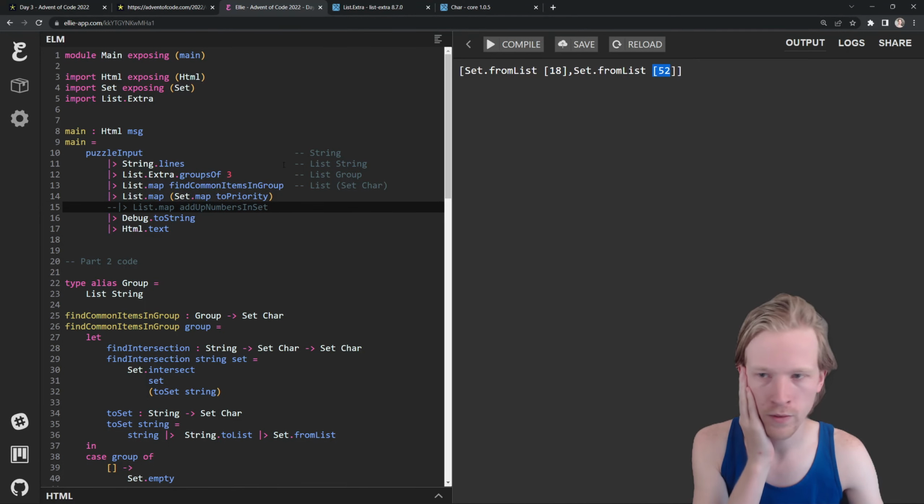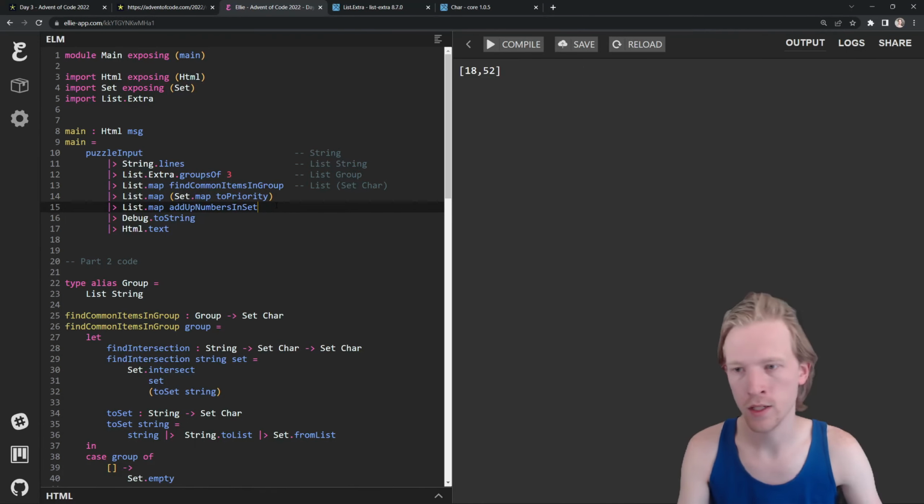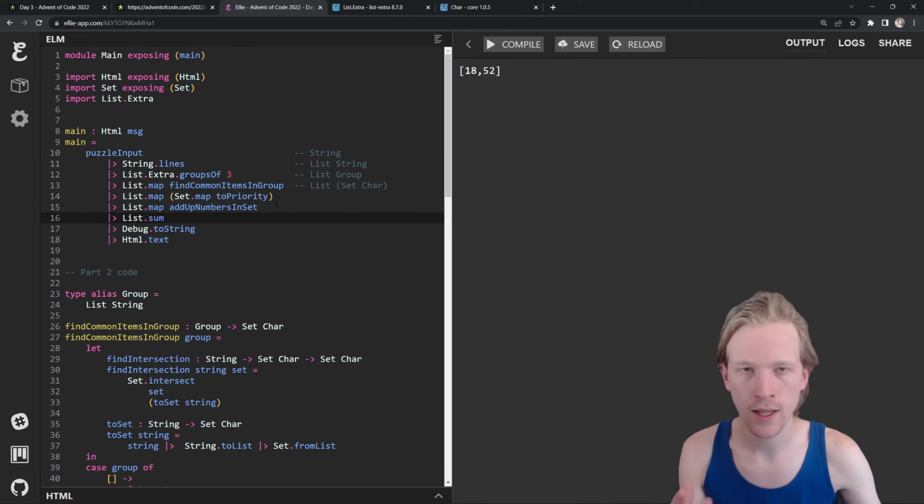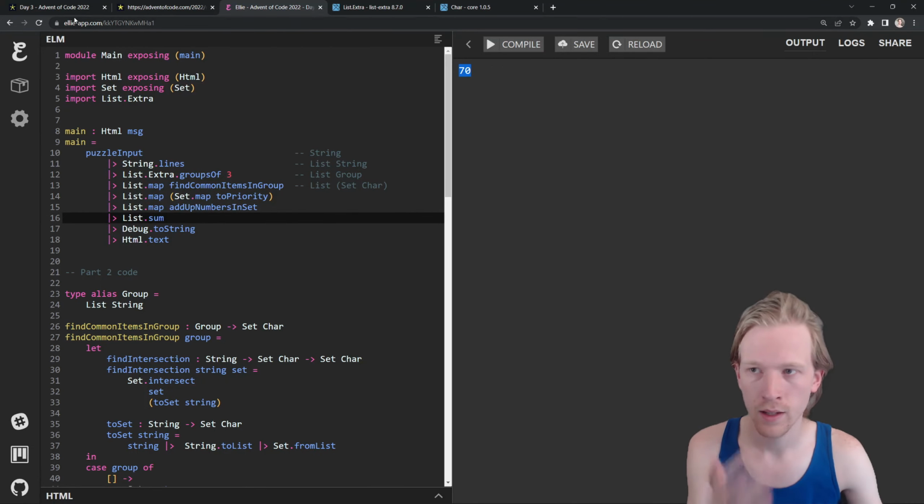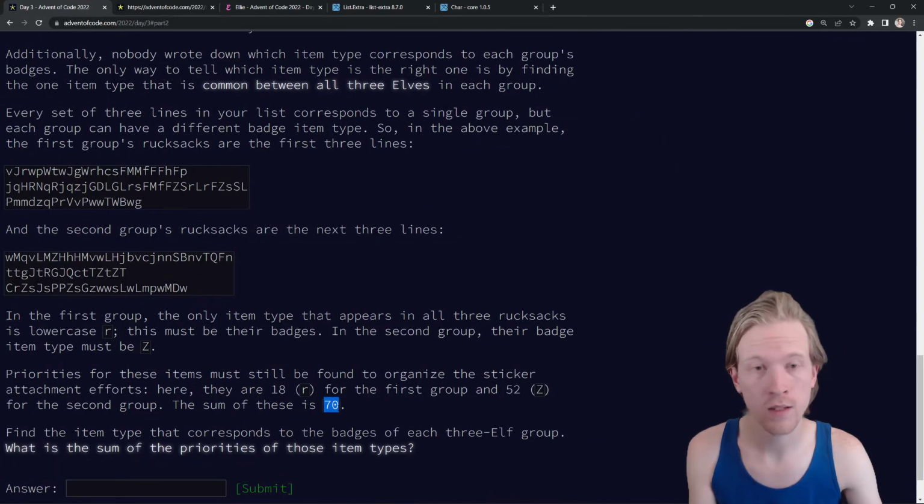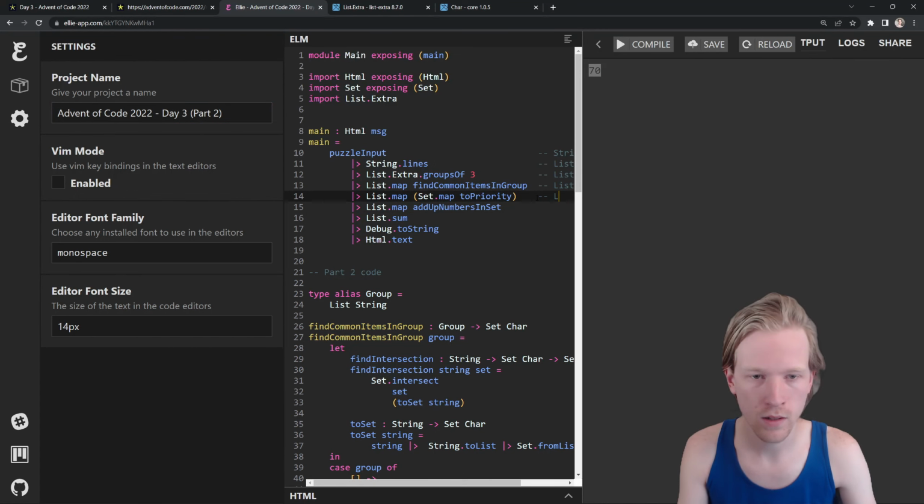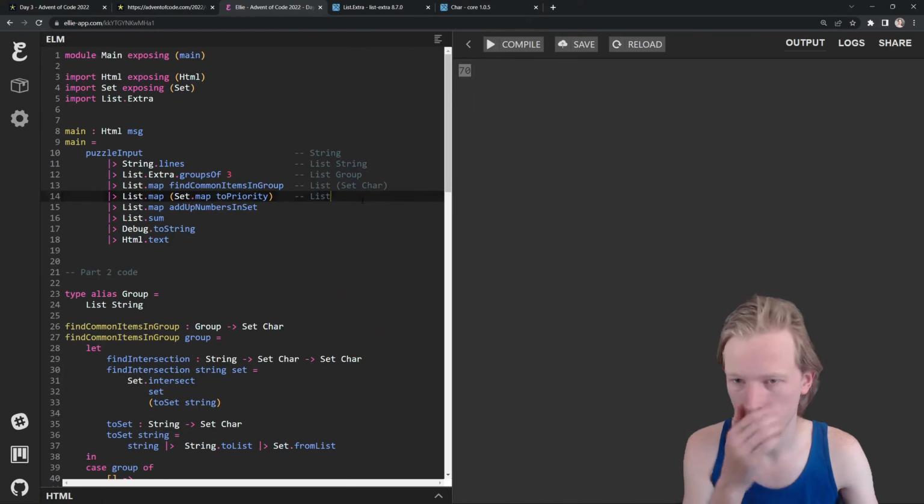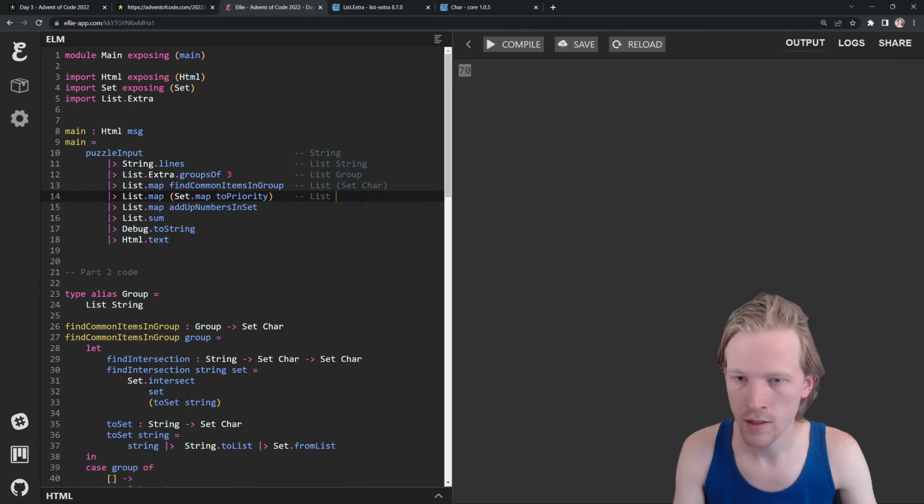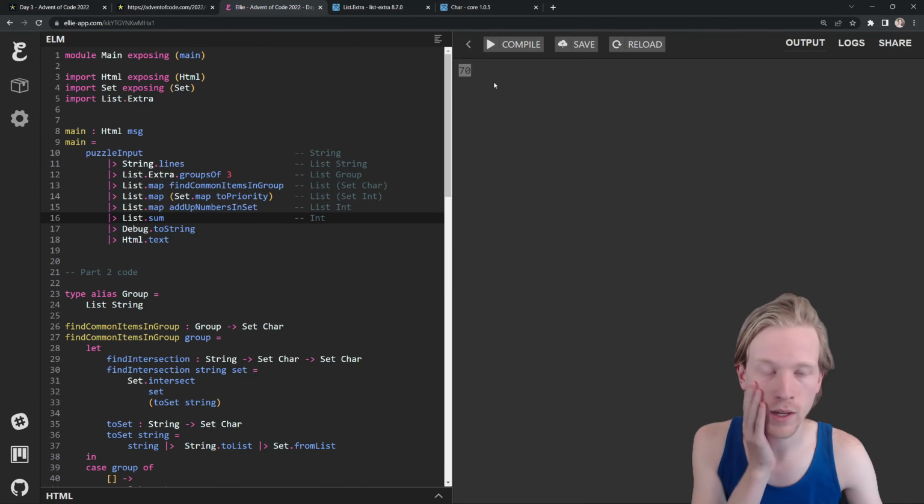So that's going to give us 18 and 52. We're going to add up all the numbers that we get in that set, which leaves us with 18 and 52. And then finally, we're going to use that list.sum again to add them back together. And it says 70 here, and it looks like that's the right answer. So that's part 2. So I'm just going to rename this to part 2 here. I'm going to add some comments here so that we can remember what we're dealing with. So this is going to be a set of ints. Here we're going to have a list of ints, so we add up all the numbers in each set. And then finally, int, and that's the answer to the puzzle.